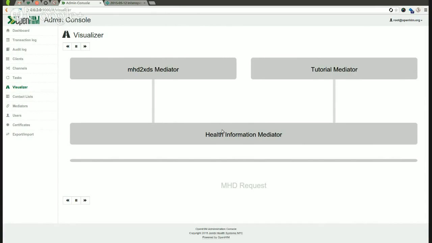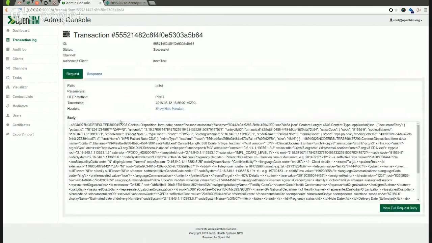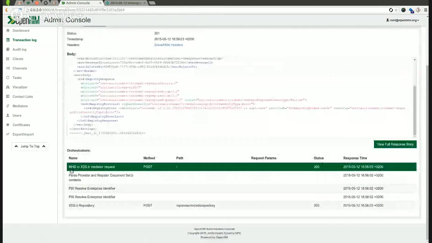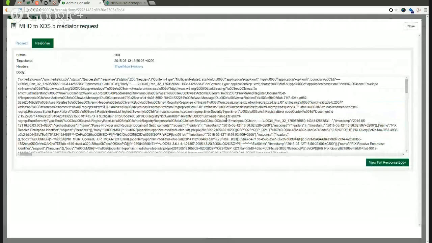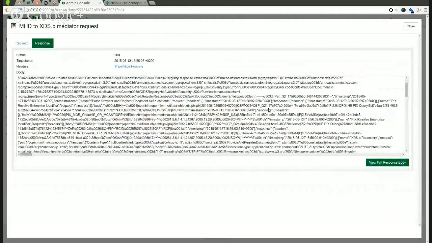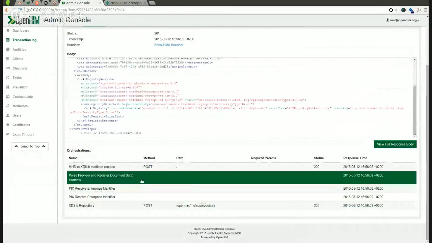So I know this starts to get into more advanced topics and can get confusing, but that's basically what it does. And then what we use that information for is to give us a good view of what actually happened within the mediator. So you can see we have the MHD to XDS mediator orchestration here. If you inspect this, we have the request that that mediator made, and the response it got from the XDS mediator, so the mediator above it. And then these are the 4 orchestration steps that the XDS.B mediator did.